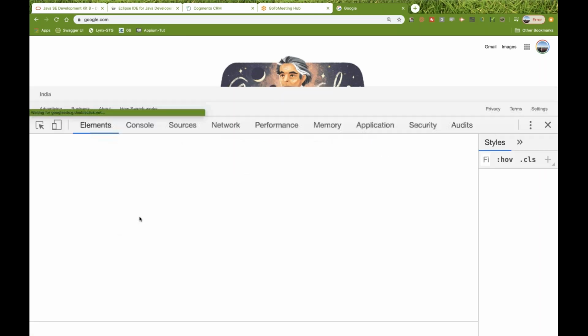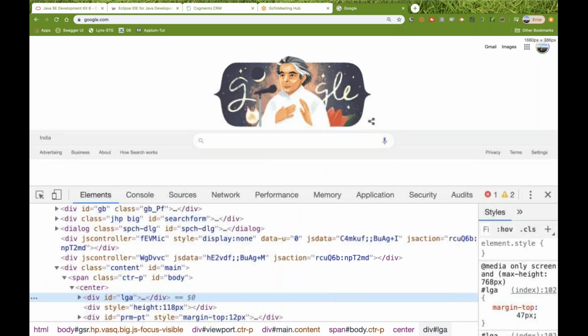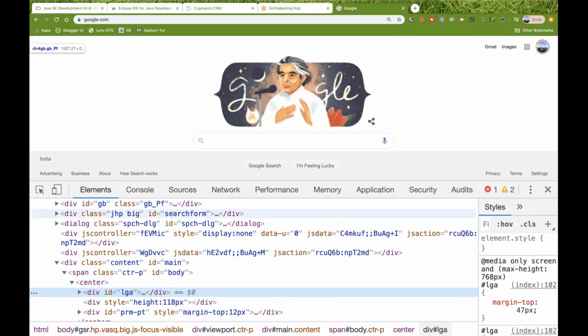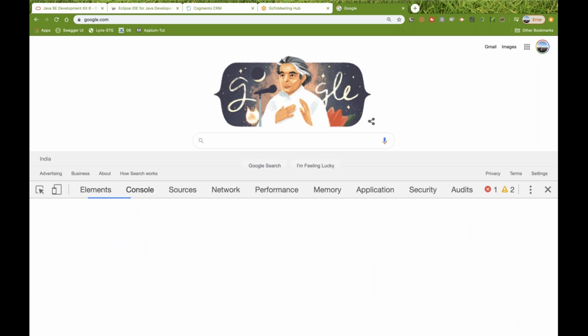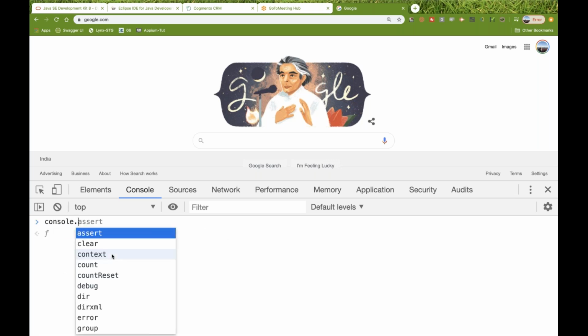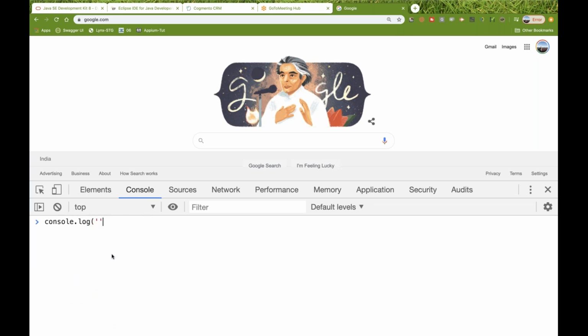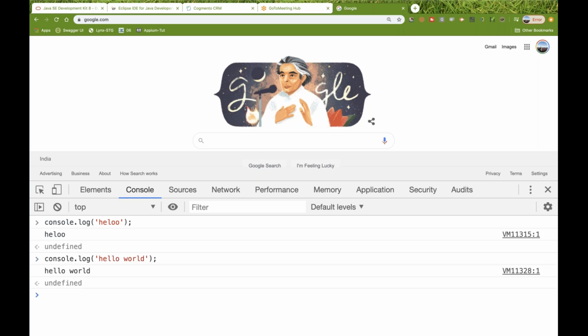As I told you, every browser has its own JavaScript engine. You go to console. So this is the console screen. You can see it over here. And on this particular console, this is the JavaScript engine. The moment you write any JavaScript code, let's see, I'm writing simply console.log hello. Okay, like this. So hello will be printed. I simply write hello world. So hello world will be printed.